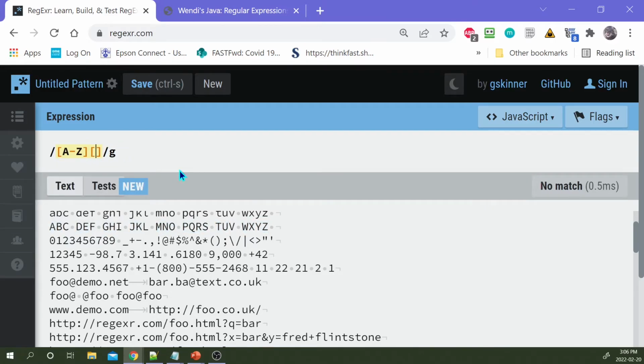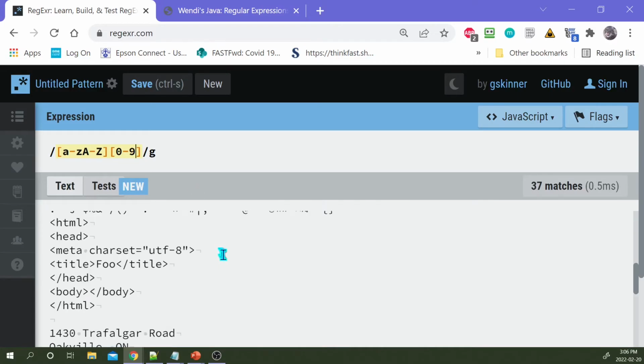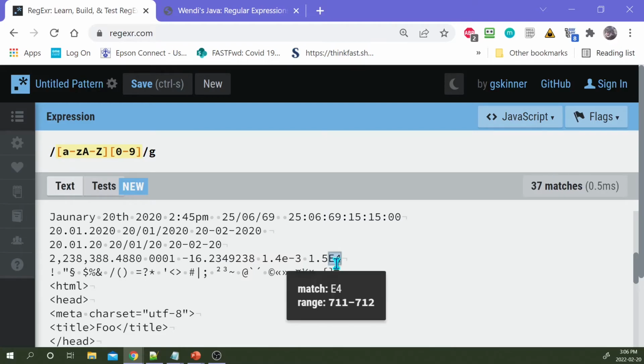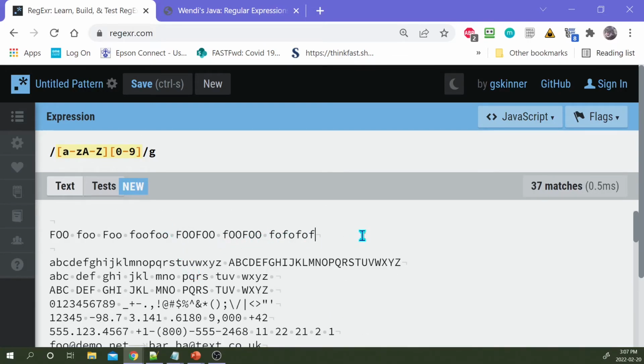So, for example, I could look for any upper or lowercase letter followed by any digit. I could do something like that. I don't think there's too many of those here. Oh, there's one, an E, that's exponential notation, an E followed by the number 4. So it's only matching a single letter followed by a single digit. So that was E4 was the one that we just saw.